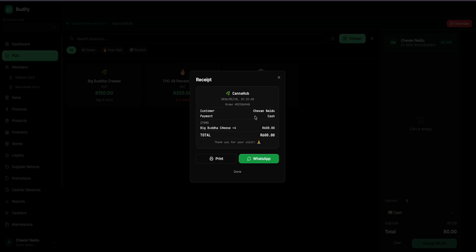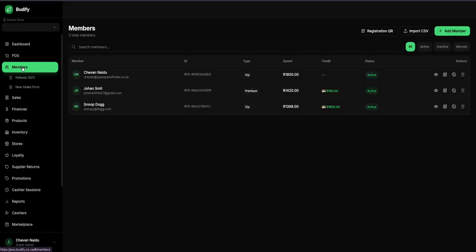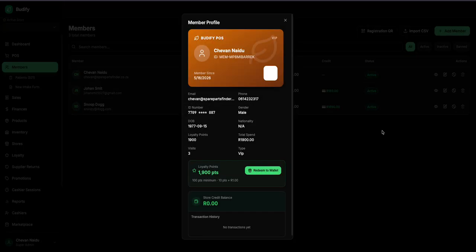So that's a receipt. You can print it, send it via WhatsApp. Okay, you can see now there's 46 in stock. If you go to members, this is what your member card looks like. And of course there's the loyalty.